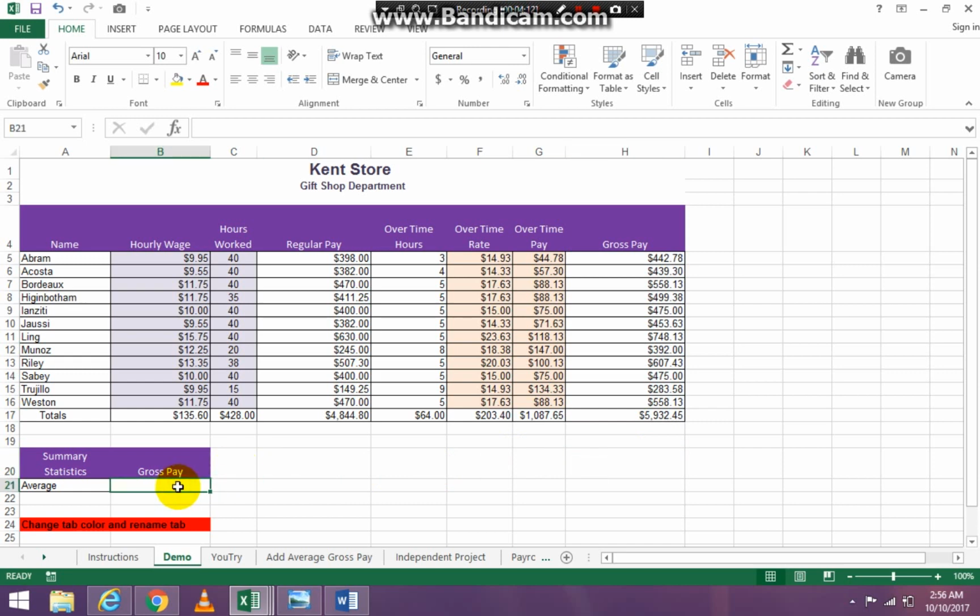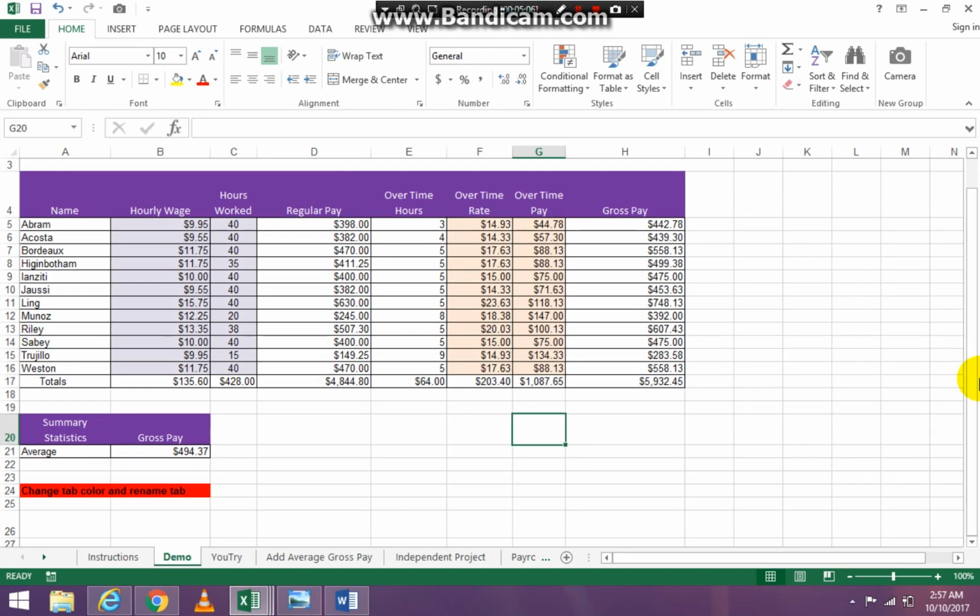Now what I want to do is the average of the gross pay. See, it says average, and then it says gross pay. I want the average of this gross pay, not including this total. Okay, so I'm going to click where I want my result to be. Then I'm going to go to my editing group, and I'm going to click on the auto sum, and I'm going to click average. And it highlights everything above. But what we want to do is left click and hold the mouse down, and then scroll right down on gross pay. And then release the mouse and press enter. And if I click back where my result is and go to the formula bar, I can see that I have the average of the gross pay, which is $494.37.